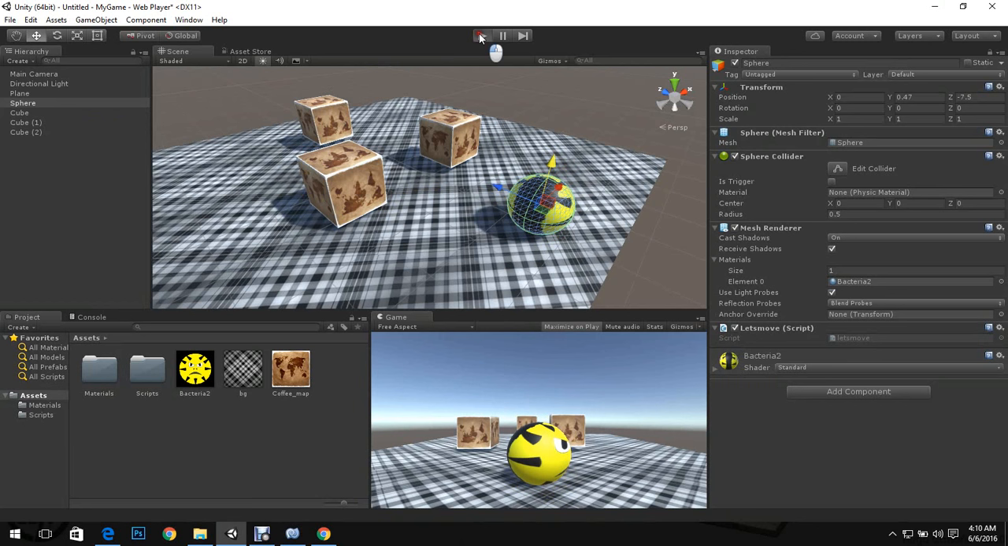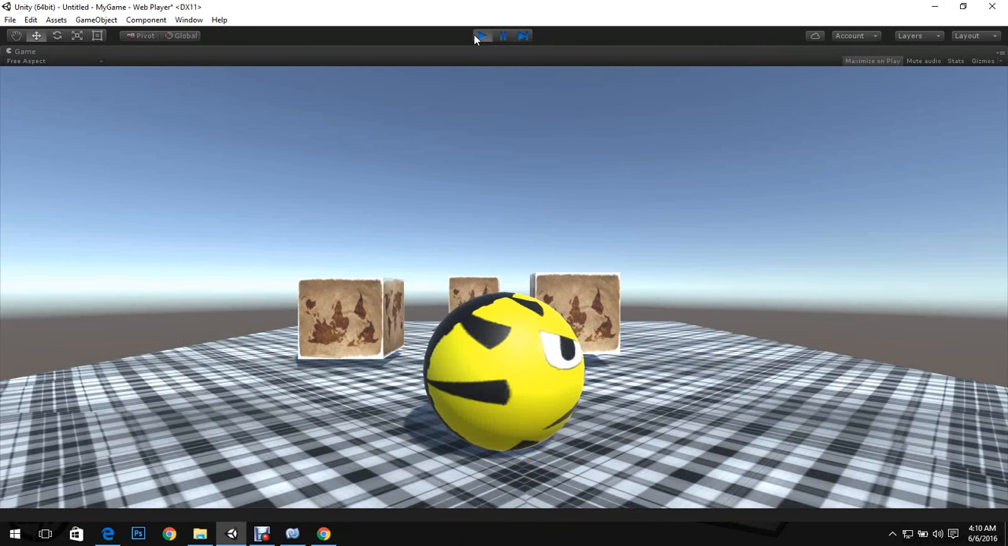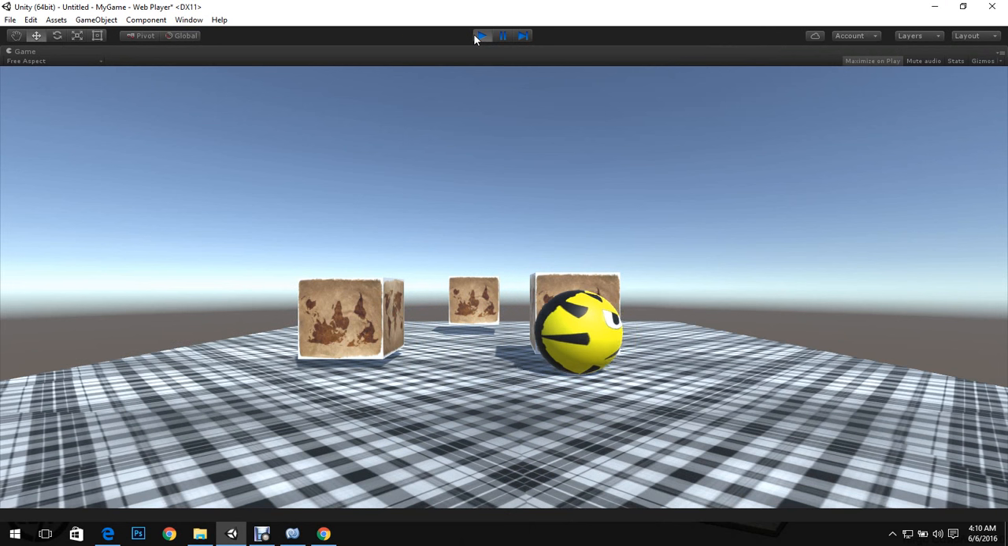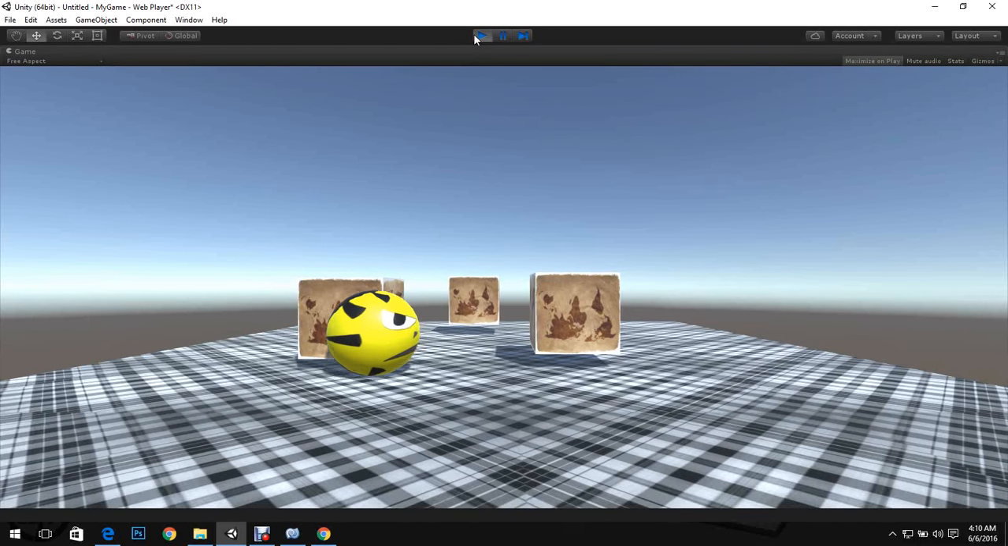Now let's actually hit the play button and play the game, and let's see what happens. So we are still able to move around, we're still moving forward and backwards, but when we reach these boxes, we are actually passing through them. The colliders need to be discussed here.